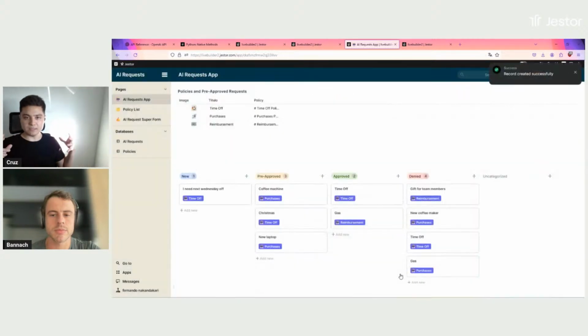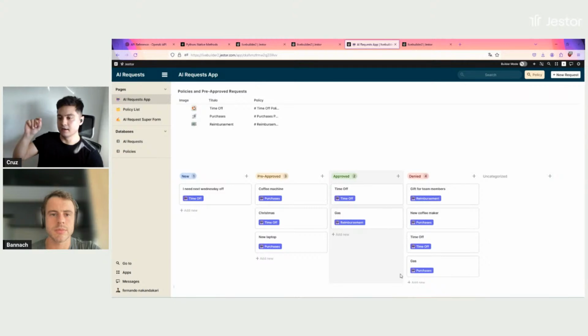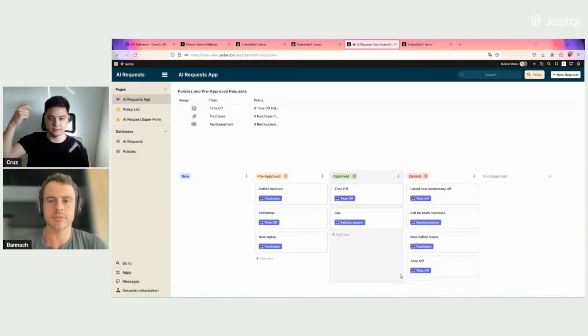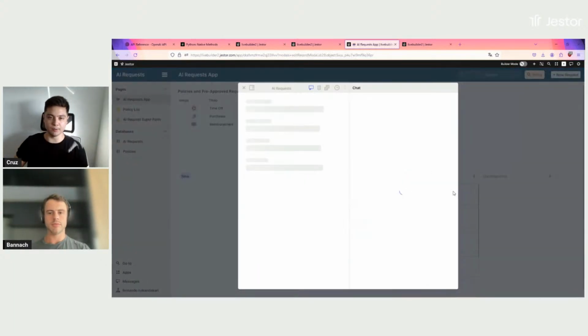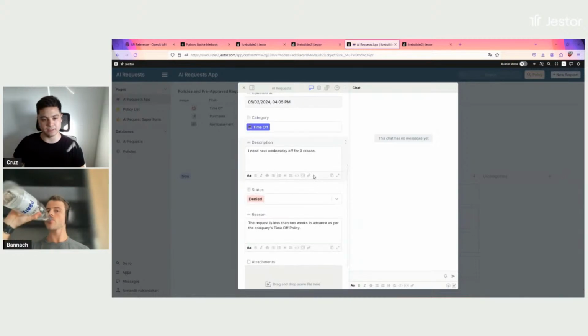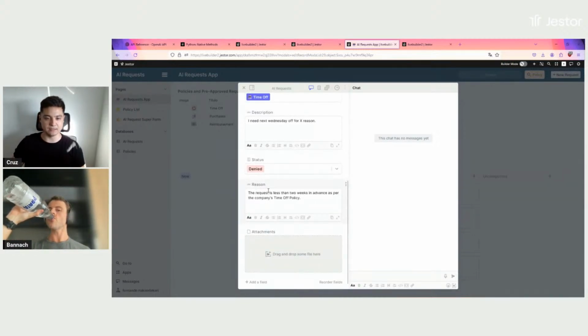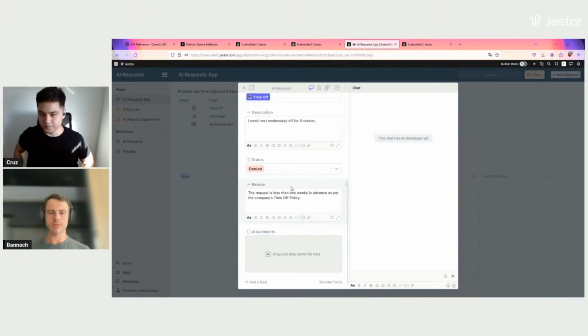So if we think about what's happening now is it got the date of today. It's going to send this is the request, this is the reason, and it's already denied, and probably because we didn't give 2 weeks notice. Yeah, this request is less than 2 weeks in advance as per the company's time off policy. So this is basically how you would do this.